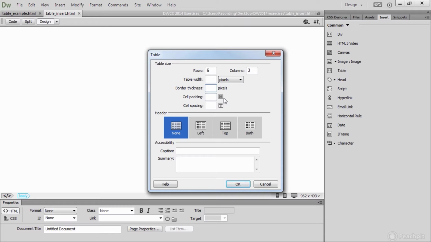Cell padding adds horizontal and vertical space inside each table cell. If you use this, it will add the same amount all around. In HTML5, cell padding is now deprecated, so you shouldn't use it. It's better to use CSS. The same goes for cell spacing. It always adds the same amount of space around each cell, and it's far better to do it with CSS.